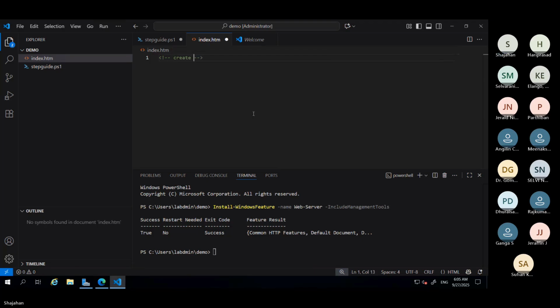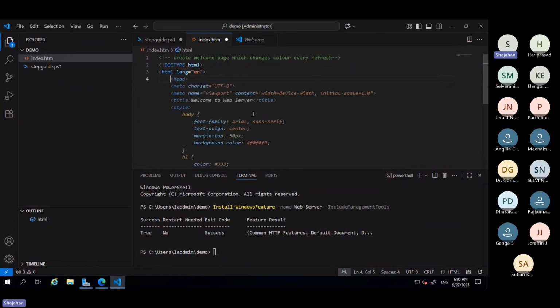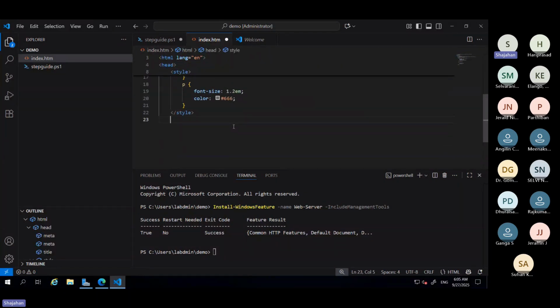Create a welcome page which changes color every refresh, right? That is my requirement. I don't know anything about HTML as of now. So I just type this one, and ghosting is doing the job, right? Whenever I type, it is giving me a suggestion. Okay, you have to start like this. Then it is going to write the code, tab it, accept it. The entire code is ready, and it will go further.